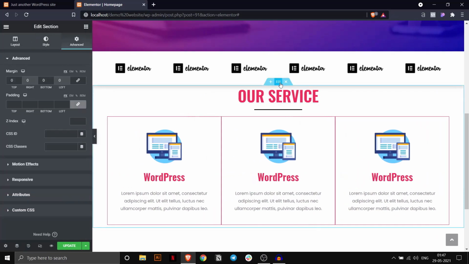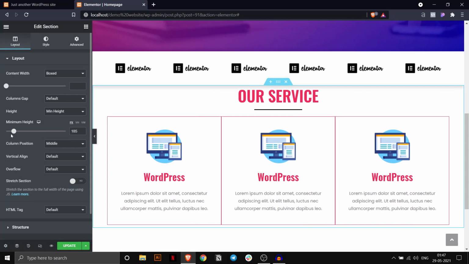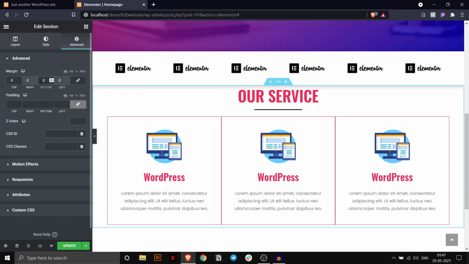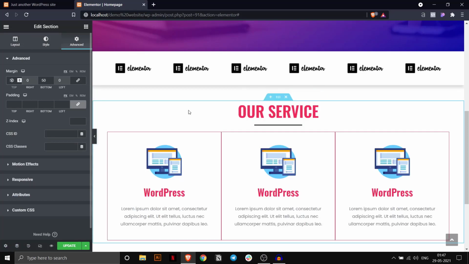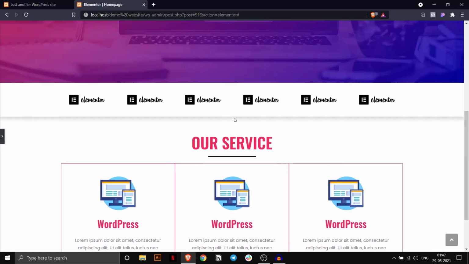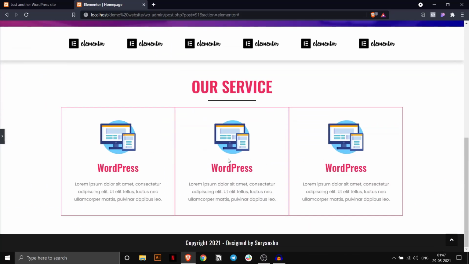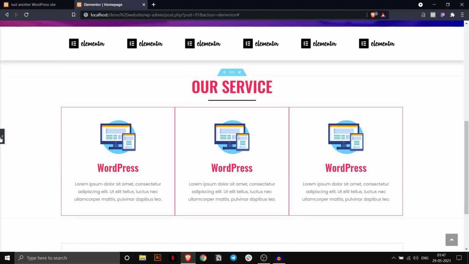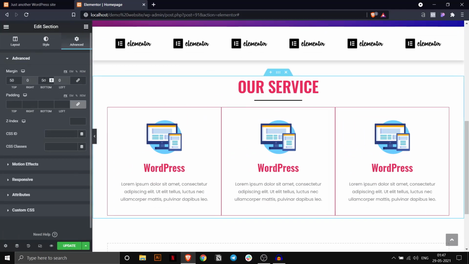Now let's increase the height of this section. Okay, so we are using the padding, so that's why it's not working. So let's increase the margin to 50 and 50, and as you can see we have some space outside the box on the top and outside the box on the bottom. So don't be confused.